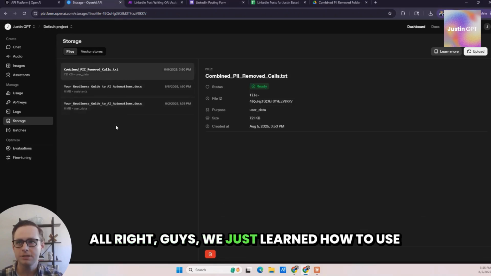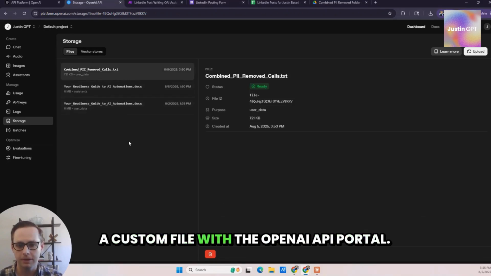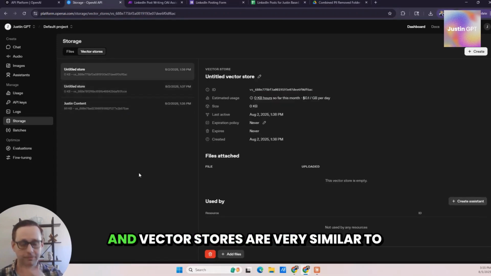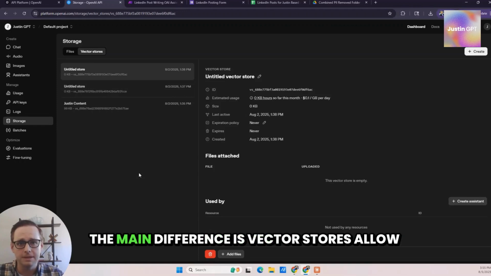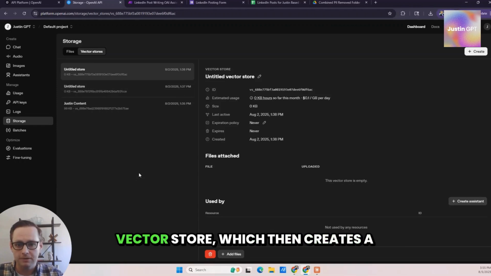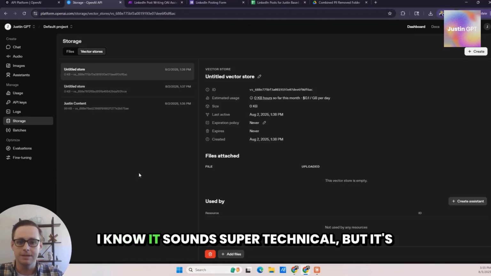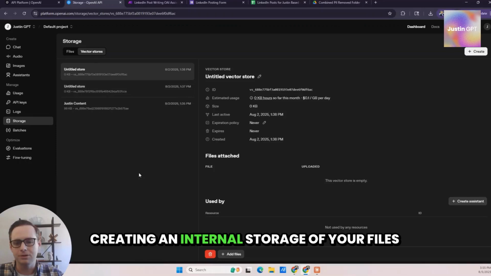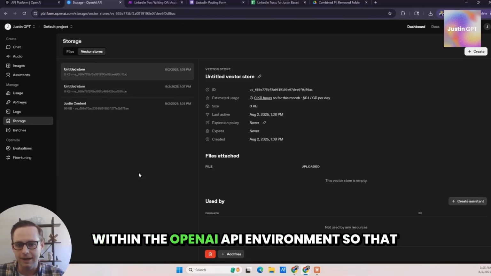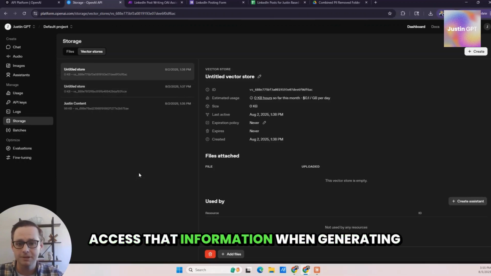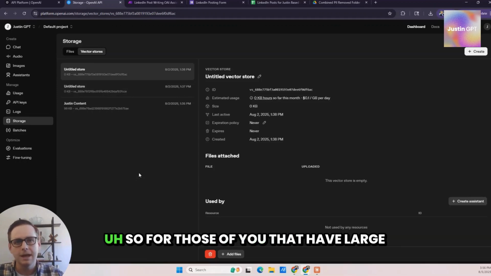All right, guys, we just learned how to use a custom file with the OpenAI API portal. Now let's take a look at the vector stores feature. Vector stores are very similar to custom files. The main difference is vector stores allow you to upload multiple documents into one vector store, which then creates a vectorized database. I know it sounds super technical, but it's basically creating an internal storage of your files within the OpenAI API environment so that your assistants and your OpenAI API can access that information when generating their responses.